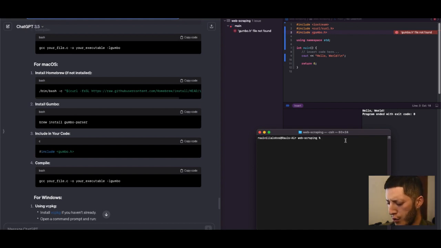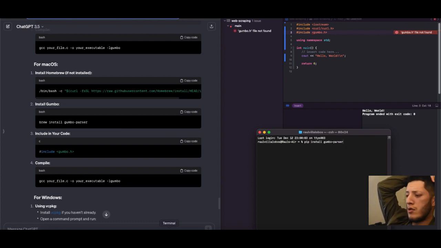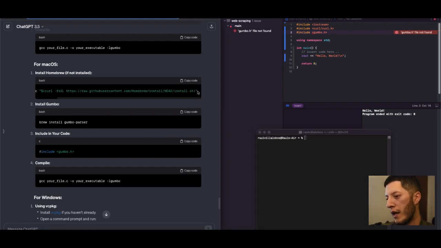I think I have brew. I'm not sure. Okay, apparently I don't have brew, or it's not updated. One of those two. I'm gonna try pip gumbo parser. It should work. If it doesn't work, then we'll just keep trying different ways until one of them works. Okay, apparently I can't use it like that, so we're gonna have to go with this one.